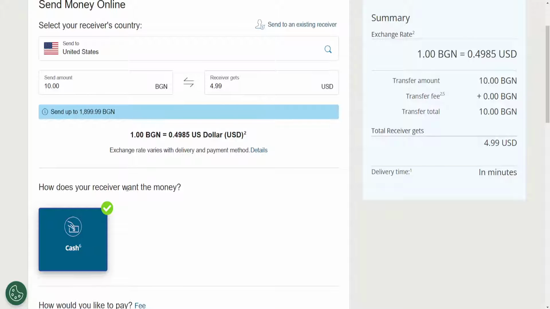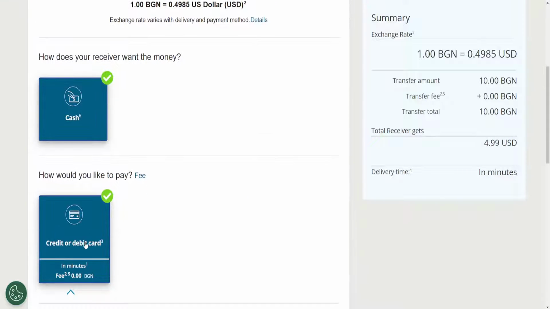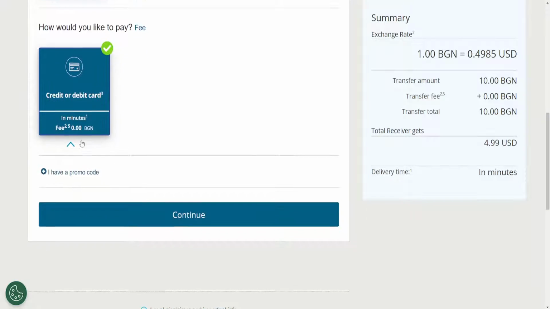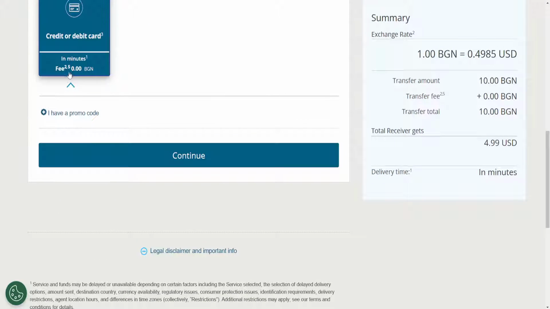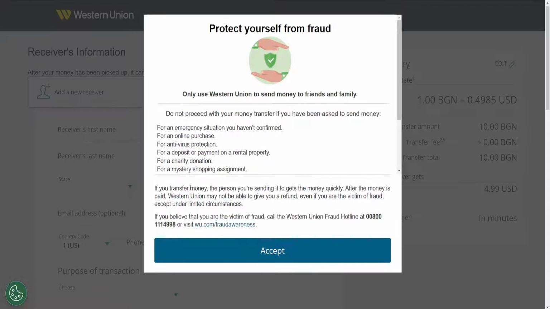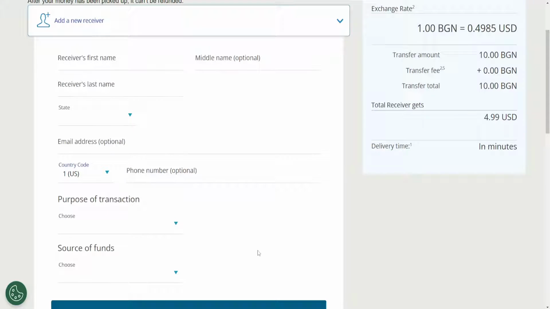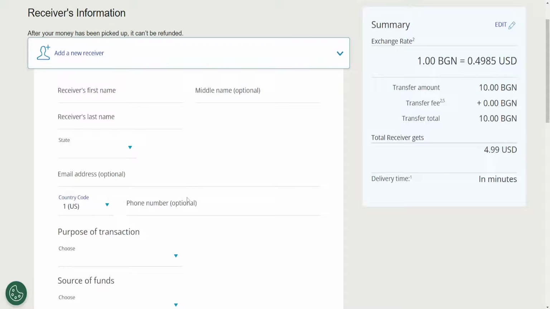Now, how does your receiver want the money? We can choose cash, and then make sure you have selected credit or debit card because it will have no fees in our case. If you have a promo code, you can add it right here and just click on continue.